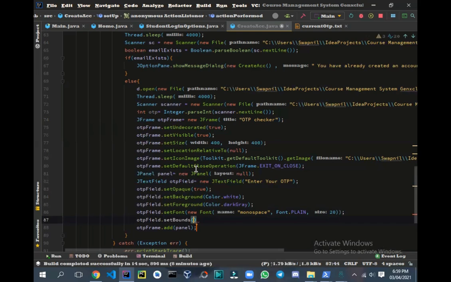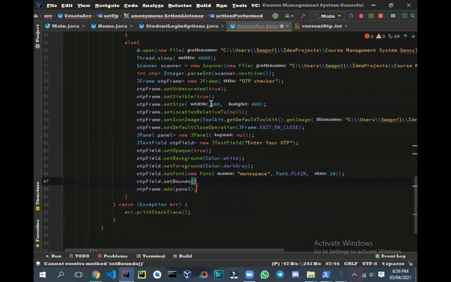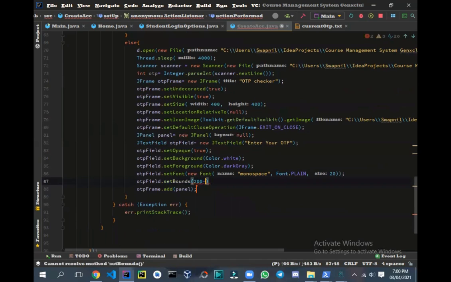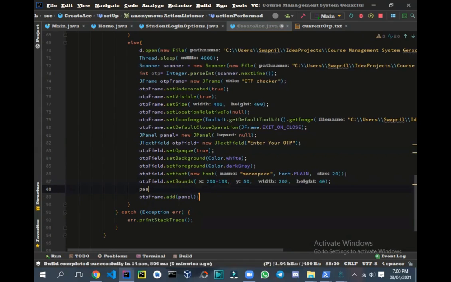The width of our frame is 400, so half of 400 is 200, and the width of our OTP field will be 200, so half of 200 is 100. We'll set its y to be 50, and the bounds are 100, 50, 200 by 40. Now it is ready to be added to the panel, so I will add it: panel dot add OTP field.